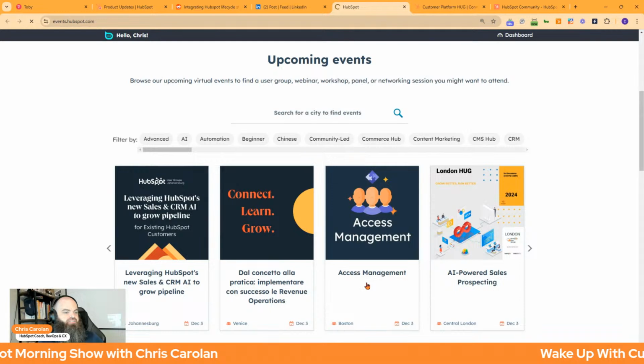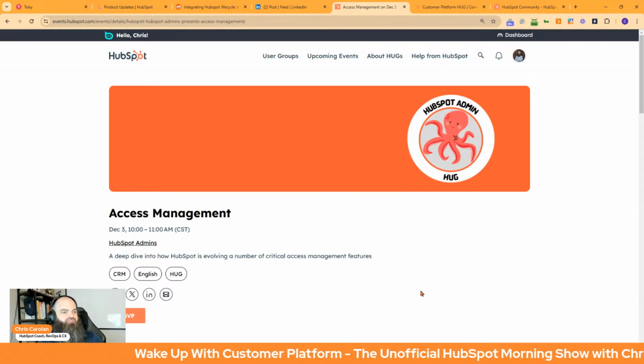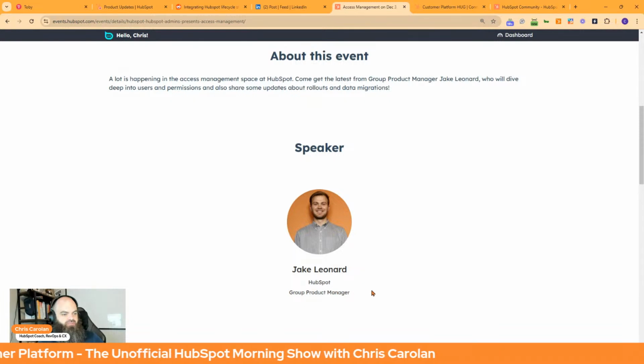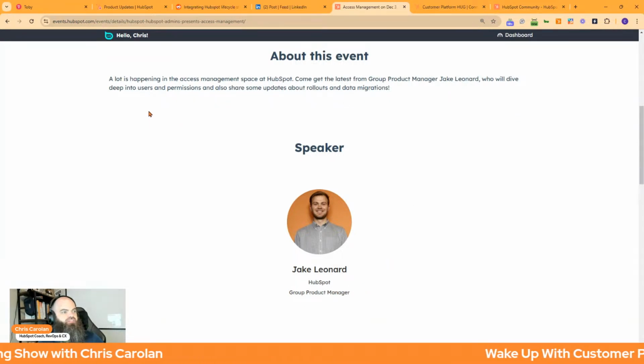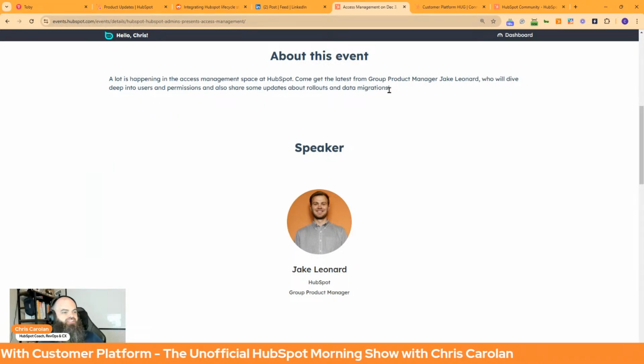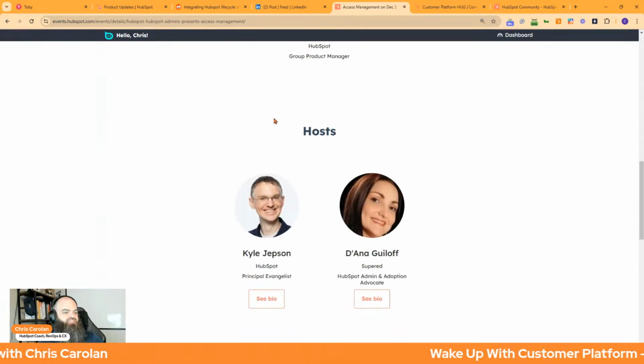Access management. This is our HubSpot admins hug, a deep dive into how HubSpot is evolving a number of critical access management features. Jake Leonard from HubSpot is joining. We'll dive into users and permissions and also share some updates about rollouts and data migrations. Interesting. So we got some CRM goodness hidden in here. I'd have to check that out.